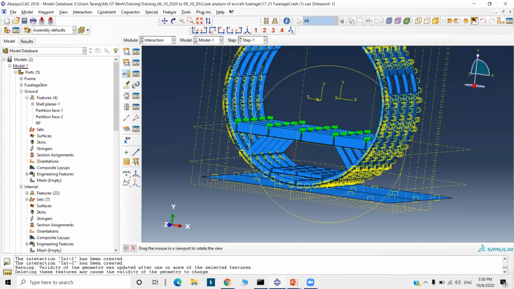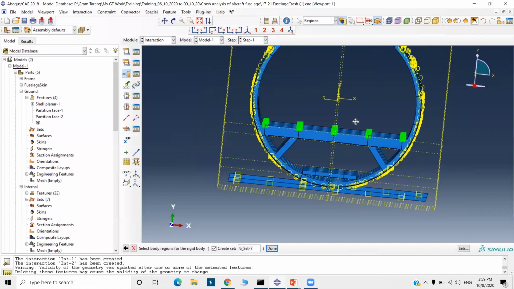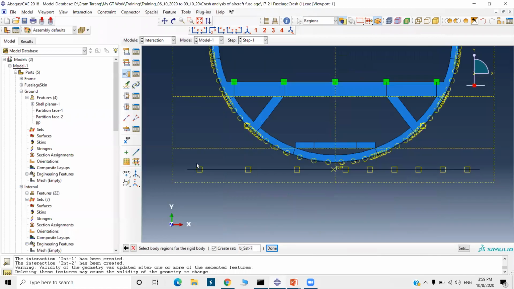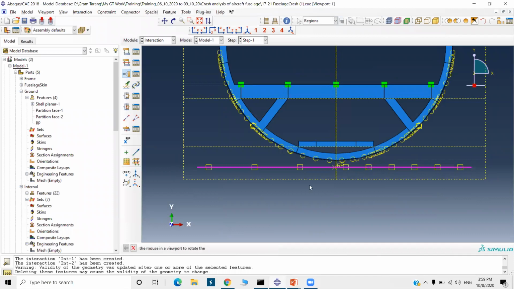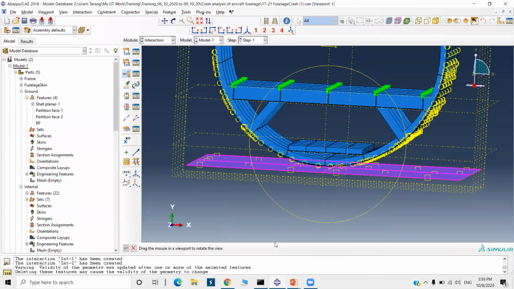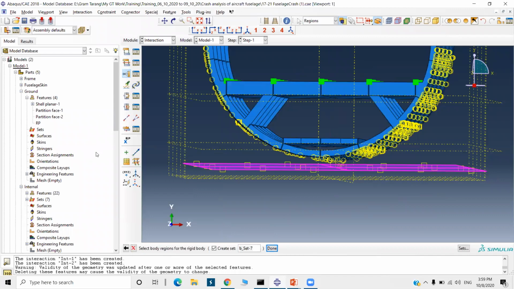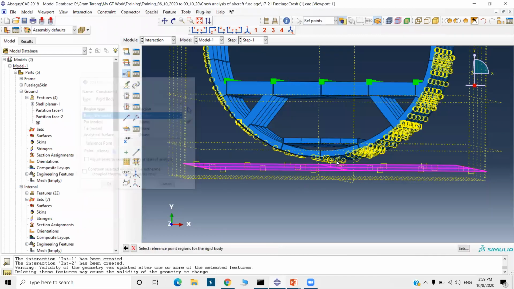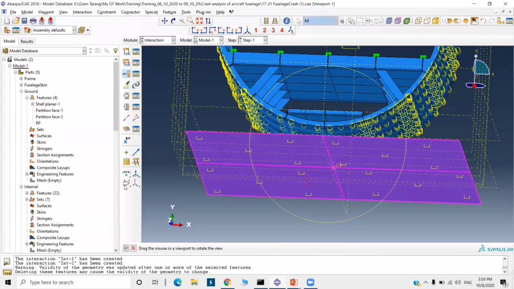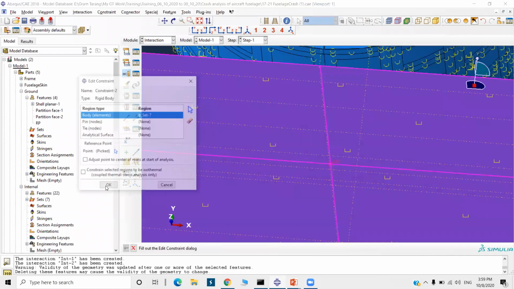Now I will go for the XY view. Here I am going to select it like this. Now it is selected. Done. Now it is asking reference point. Click on this arrow and select this reference point. For the rigid body, reference point must be selected.